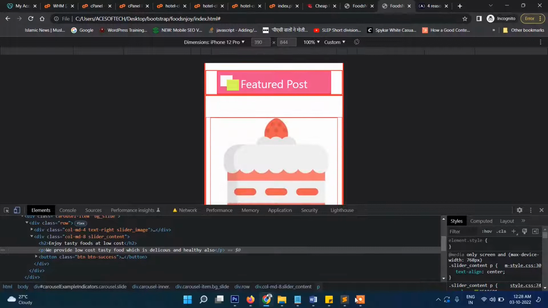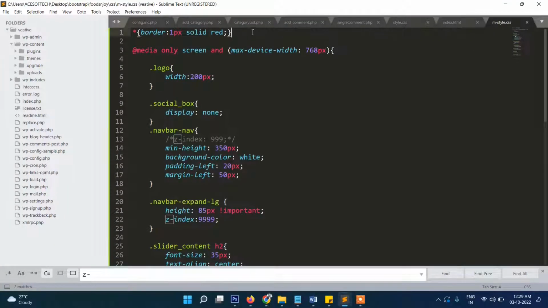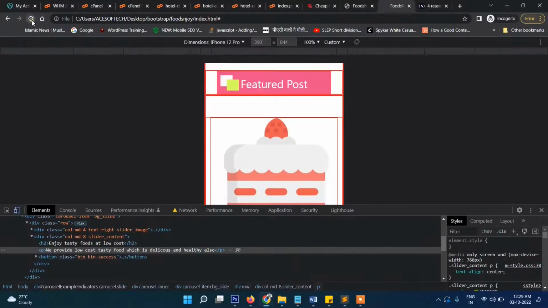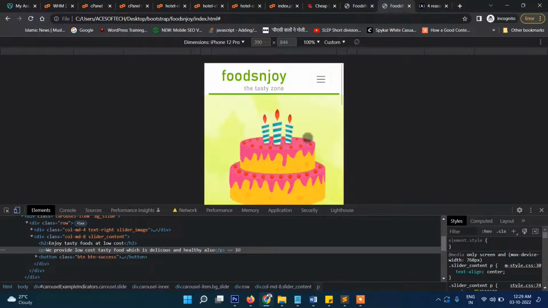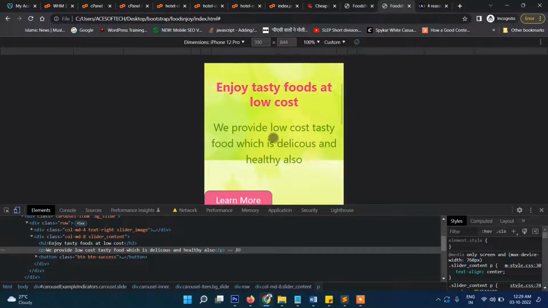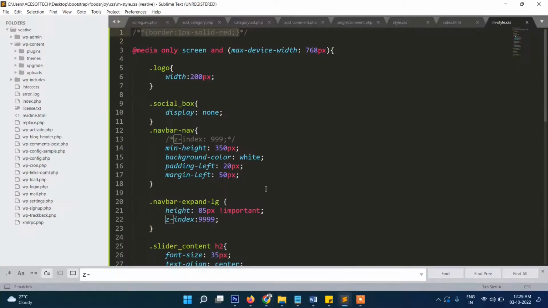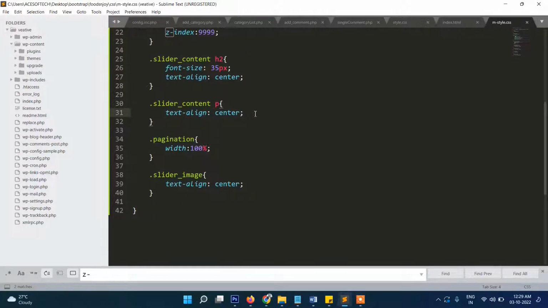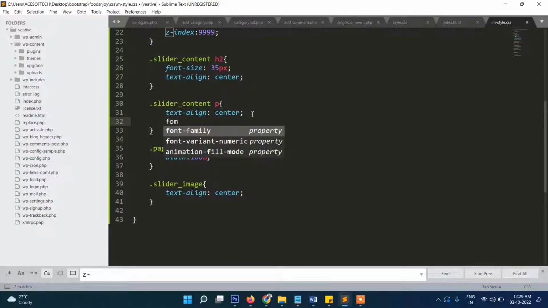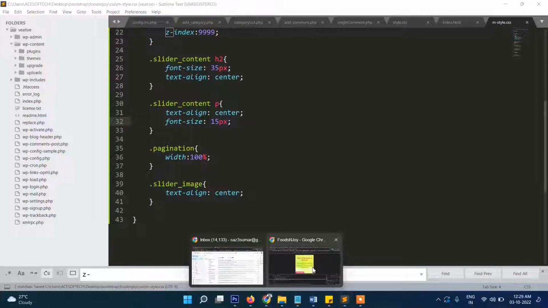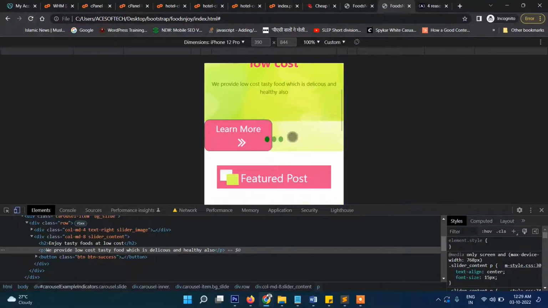Now in the meantime, let's do one thing. Just comment this out. This font size will be lesser for this pretext. Font size 15 px. Yes, so now it's fitting into this.